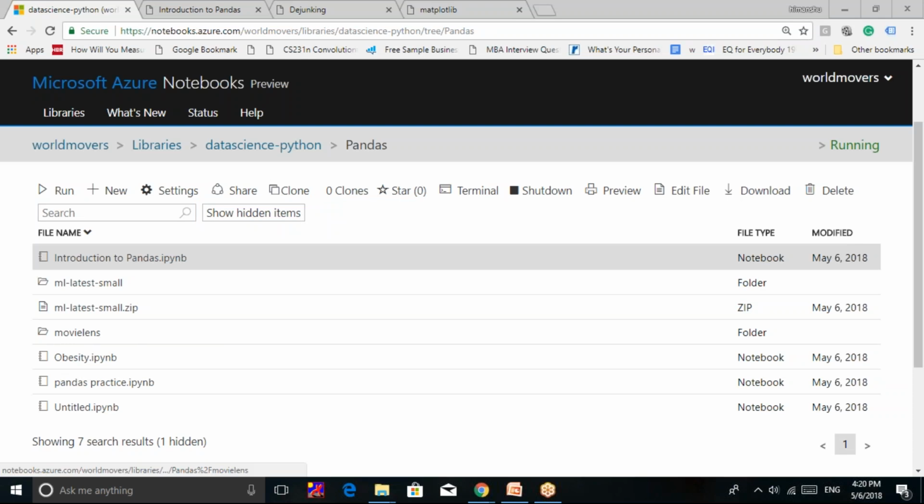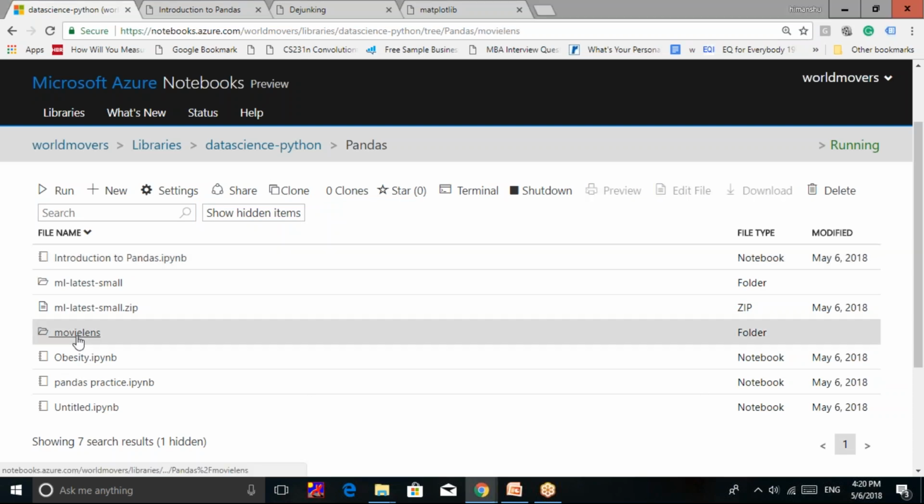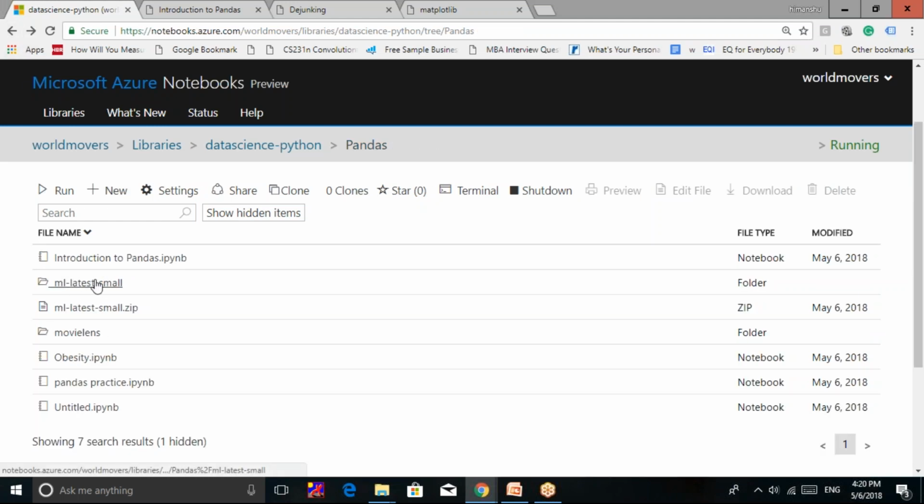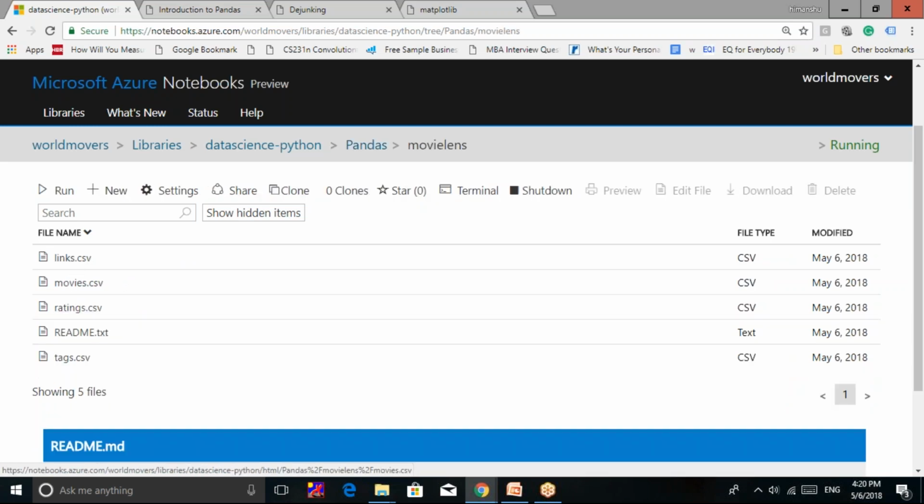Then why are you moving this? You unzipped movie lens, then you created a movie lens folder, and then you moved all the files from the previous folder to this. So all the files from ml latest small are shifted to movie lens, right? Okay. Now just open your movie lens and see whether you have these files or not: links, movies, ratings, tags, etc.